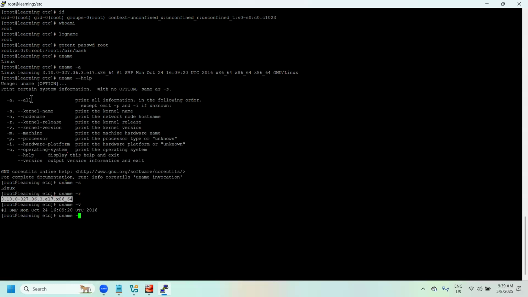And if you want to get only the machine name, hyphen m. So hyphen m means print the machine hardware name. And if you want to display, I mean, a few of them work, a few of them don't. So this is the processor hardware platform. If you want to go with the operating system, so GNU Linux.